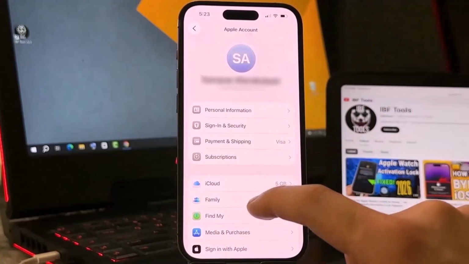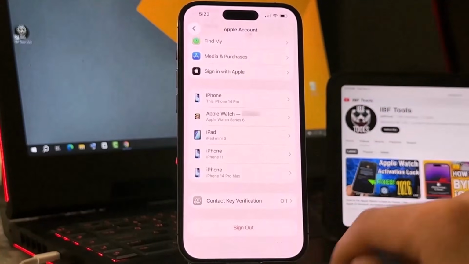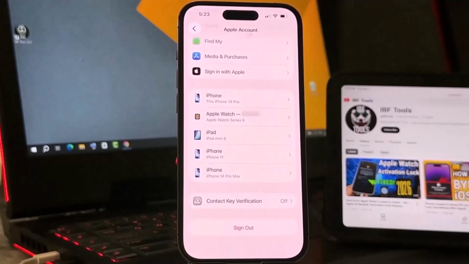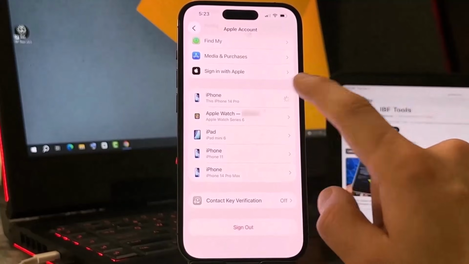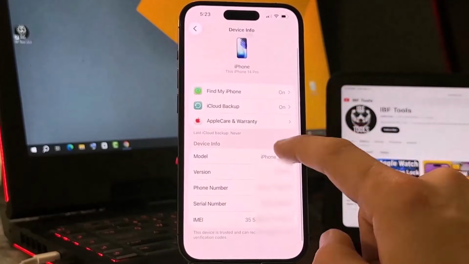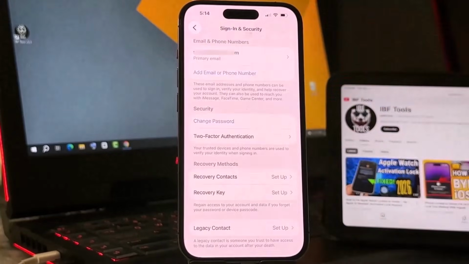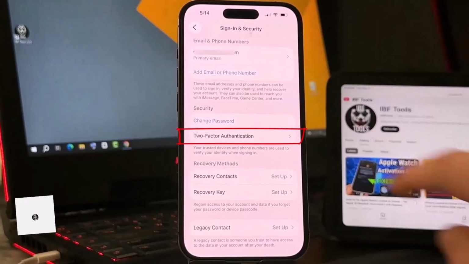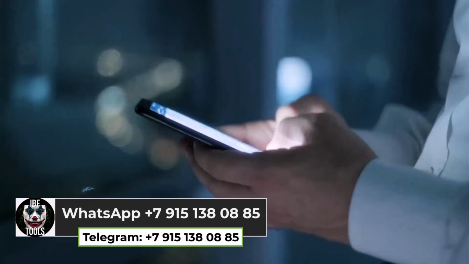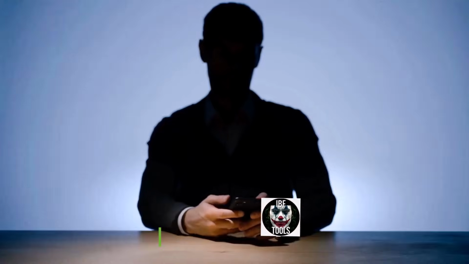You should also regularly check which devices are signed into your Apple ID. You can do this directly from settings and remove any device you don't recognize. And finally, if you haven't already, make sure two-factor authentication is enabled. These small steps can save you from activation lock issues in the future. And if this method doesn't work for you, don't worry. There are still other permanent and legal solutions, and we'll cover them next.